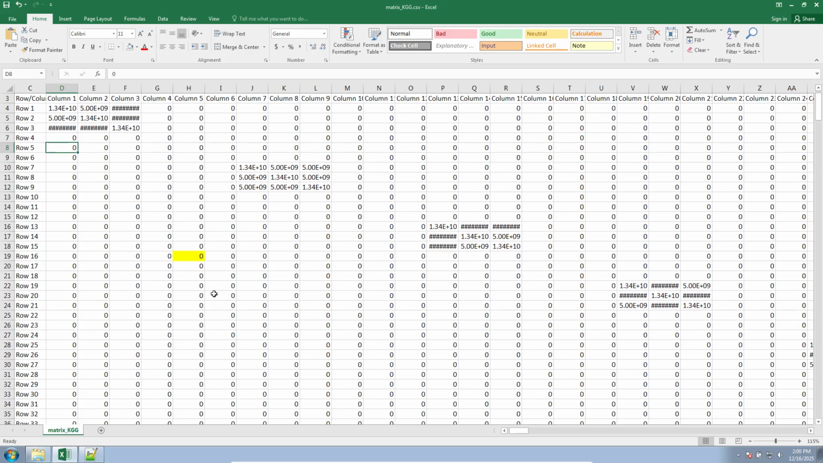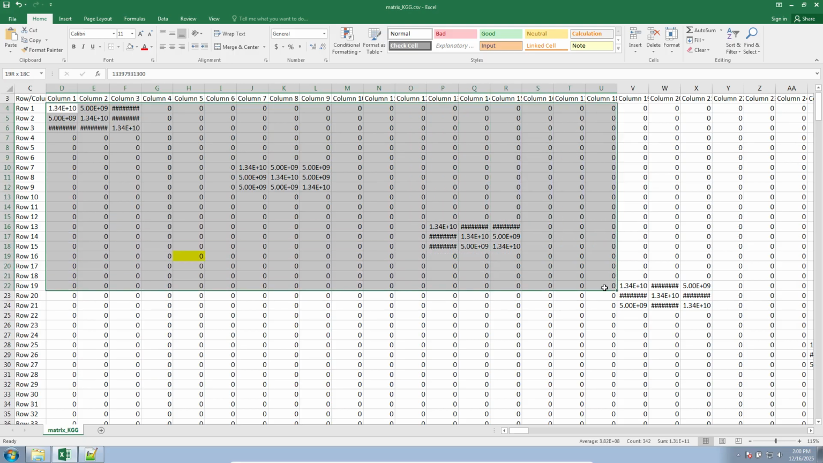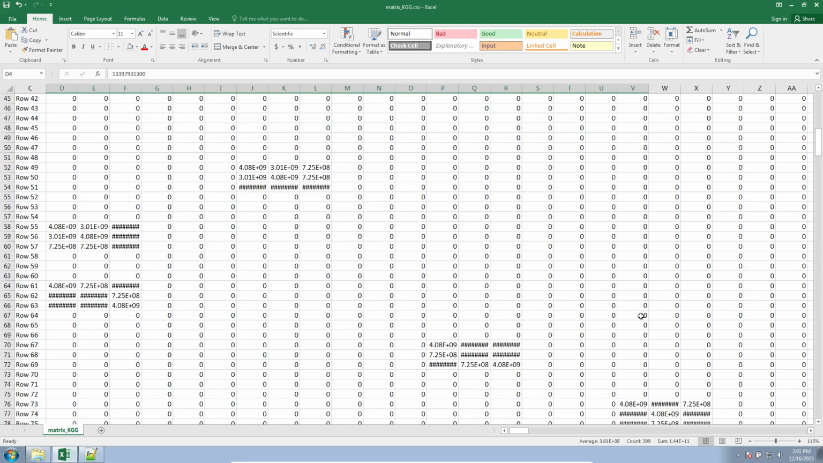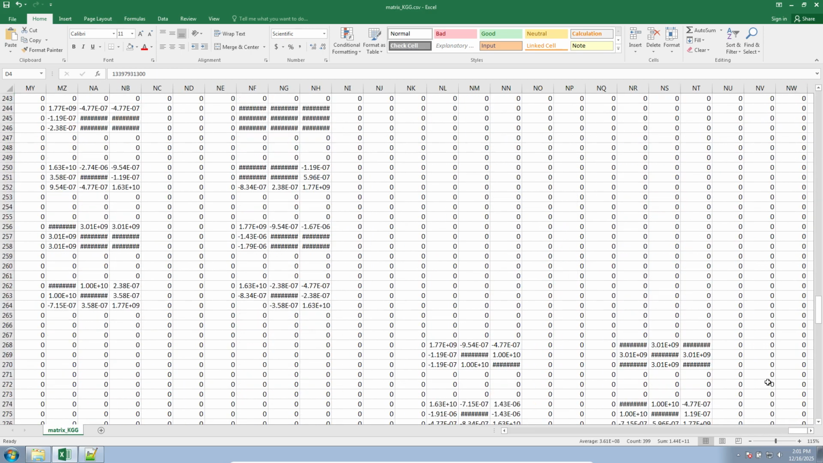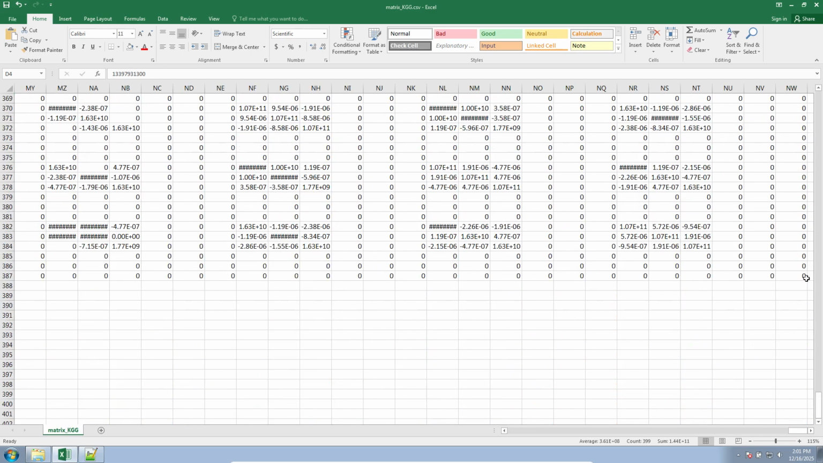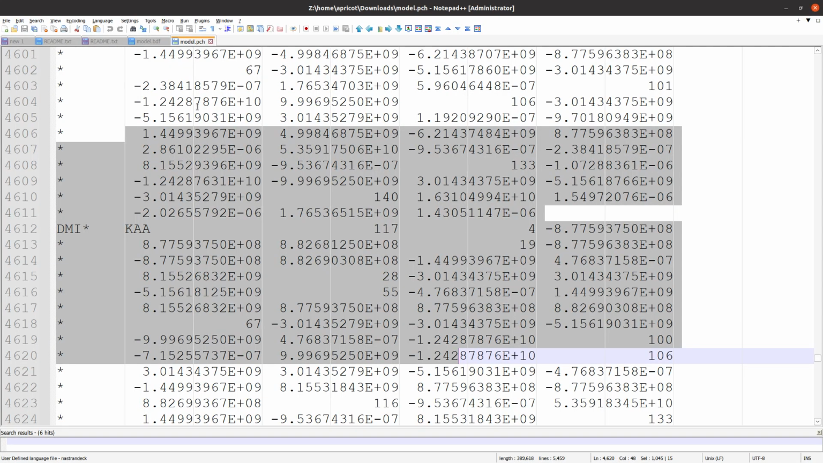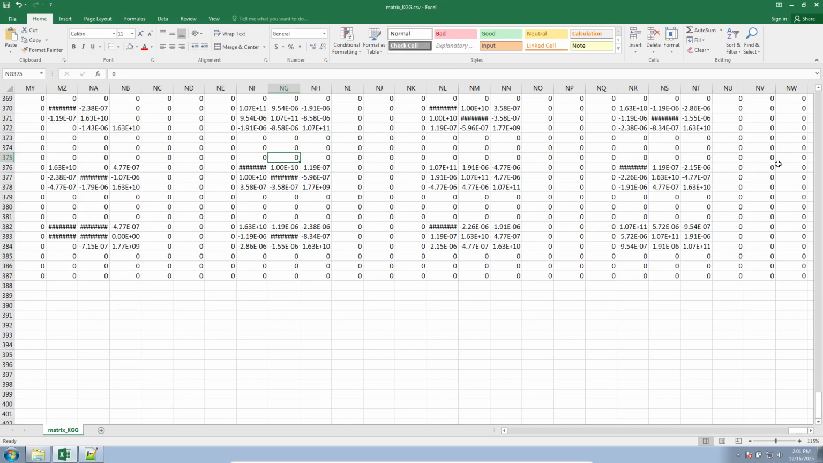Here is the stiffness matrix KGG. You can see we have values along the diagonal. We have some values off the diagonal. If you go to the bottom right hand corner, you'll see that we have values at the bottom. One thing you'll notice about this matrix, it's symmetric. Okay, so let's go ahead and talk about how do we go from here to here.